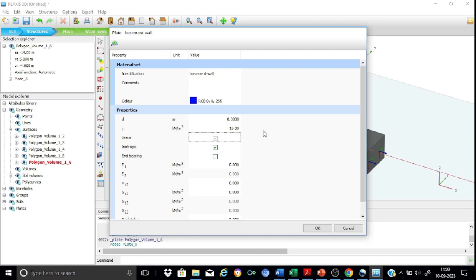See, we are setting a lower value because there is always an interference between the soil elements as well as the concrete elements. So to take care of that, we are using a lesser unit weight, 15 kilonewton per meter cube, and we are using a linear isotropic material with an E value of 2.5 into E7, so 2.5 E7 kilonewton per meter square, and this is isotropic, so it will be set same as the E1, and the mu value is 0.15. So that clearly defines the properties of the basement wall.